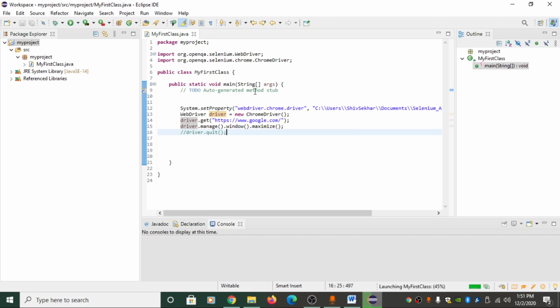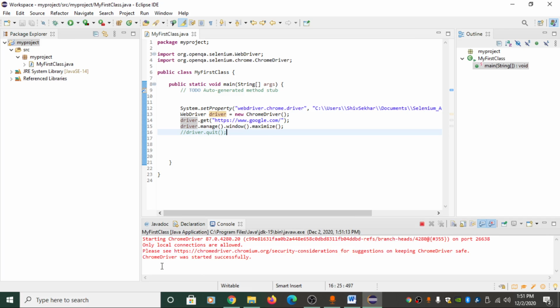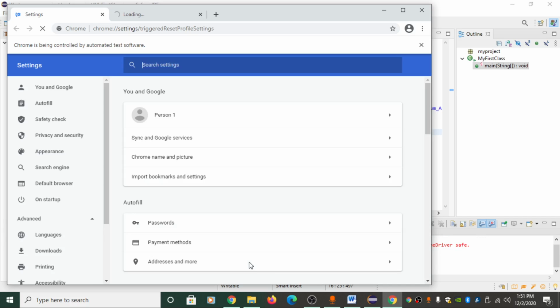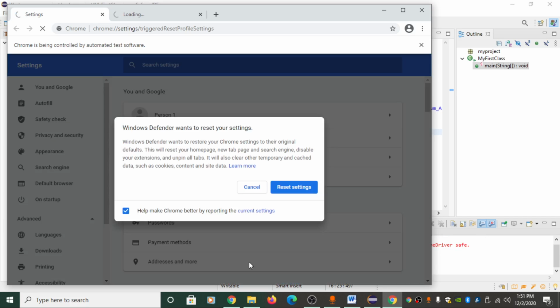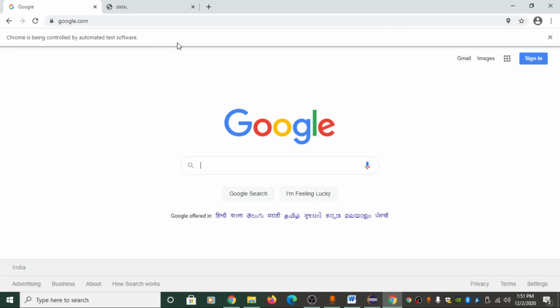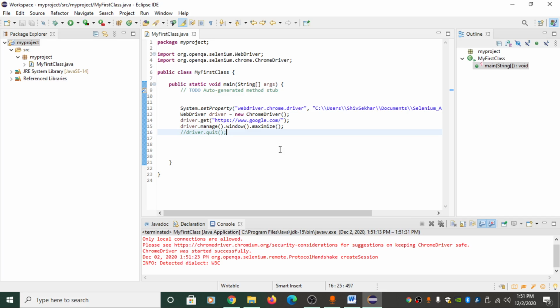It will open the browser. Now you see here in the console, it shows ChromeDriver was started successfully. The browser is opened, and it says Chrome is being controlled by automated test software. It successfully opened Chrome and maximized it also. We did it successfully, right? Good. Now I will close this.